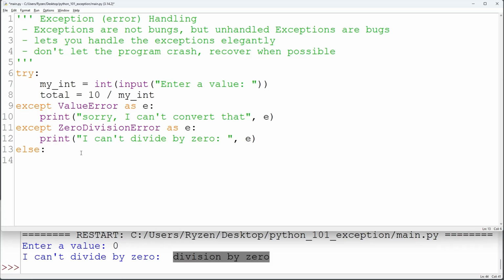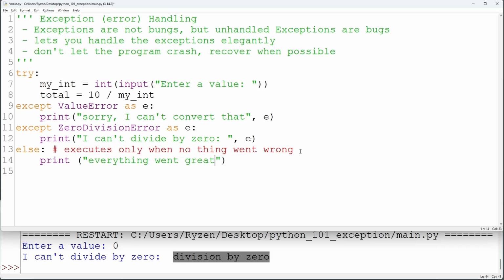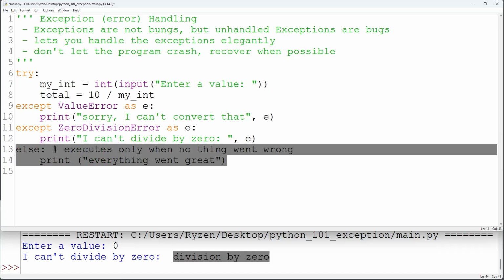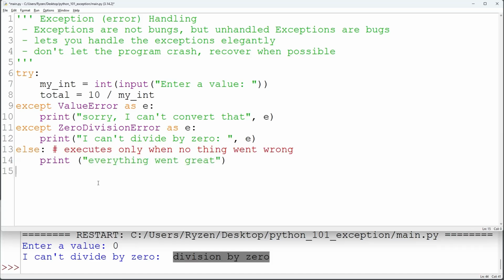So the else executes only when nothing went wrong. So if nothing goes wrong, then it goes to else. So I'm gonna put here a message saying print everything went great. So if everything goes well, it prints this, otherwise it does not print that.